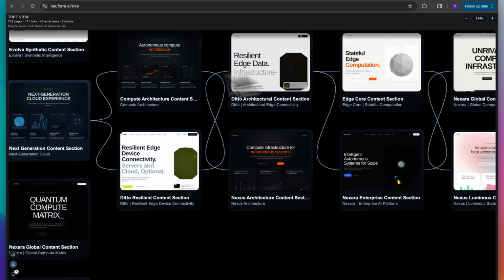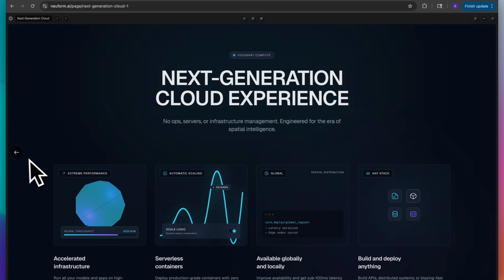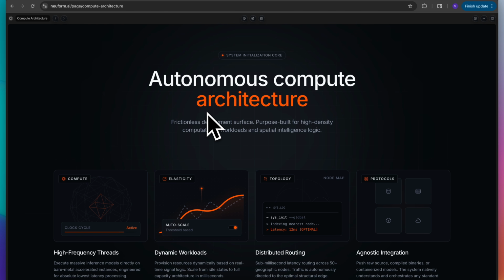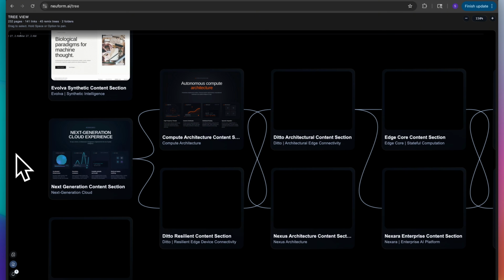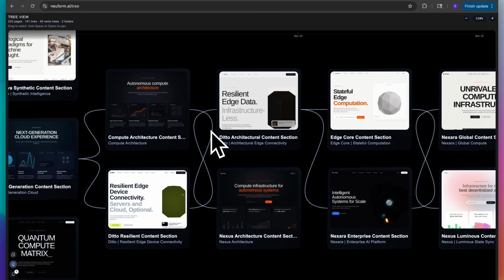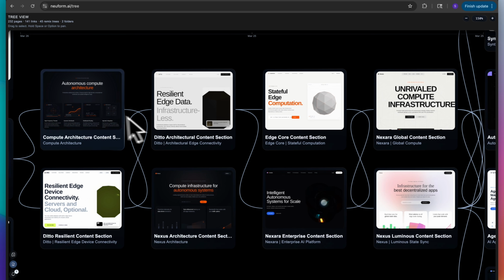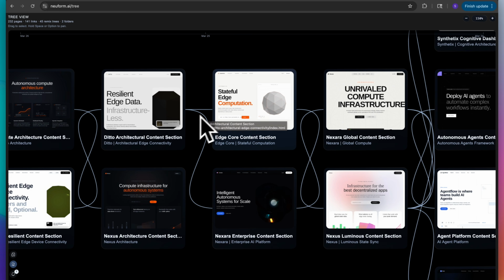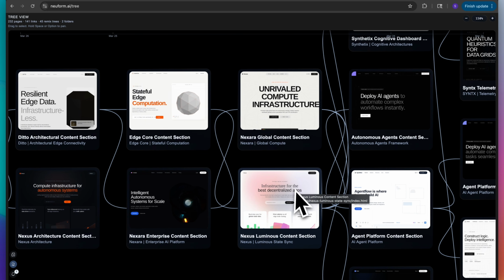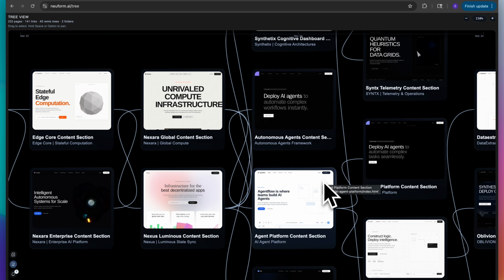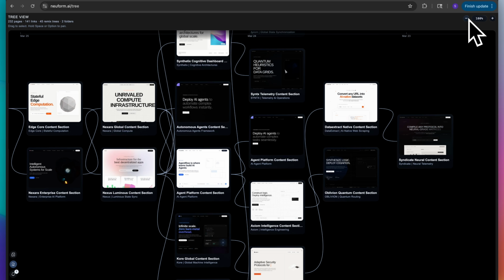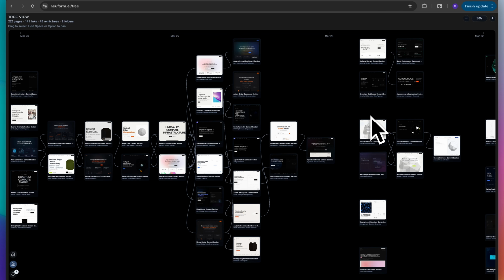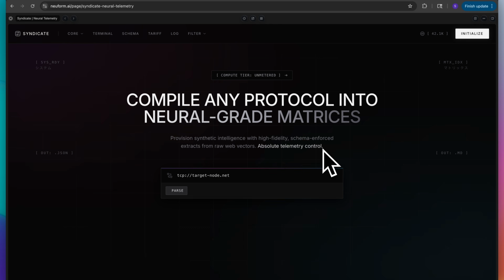The tree view is basically your design history, but shown visually. So let's say you start by dragging in a screenshot, then you generate a version, then you remix that version, then you remix the remix again. With the tree view, you can follow the entire evolution from the first design all the way to the latest version. So instead of only seeing the final result, you can actually see how one design slowly turns into something completely different. That's really useful, especially when you're exploring a lot of variation.